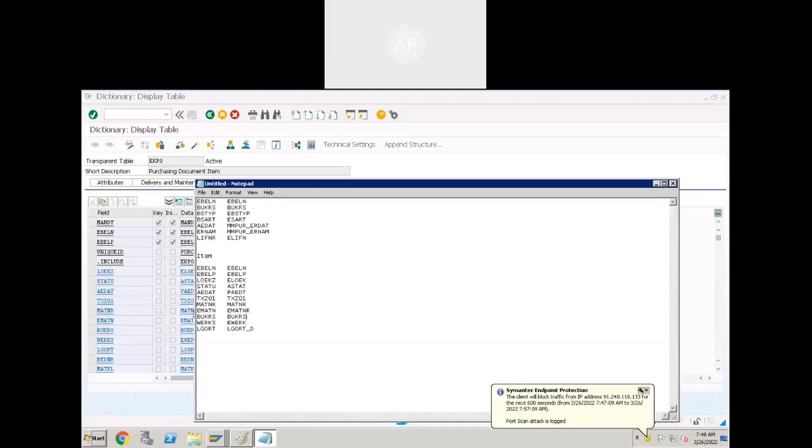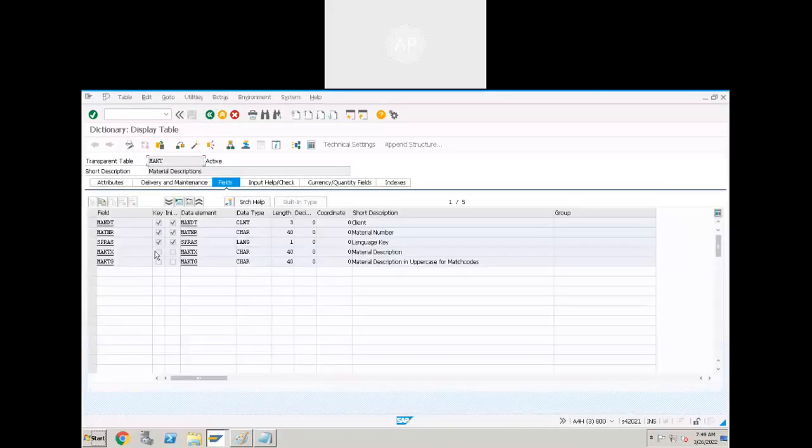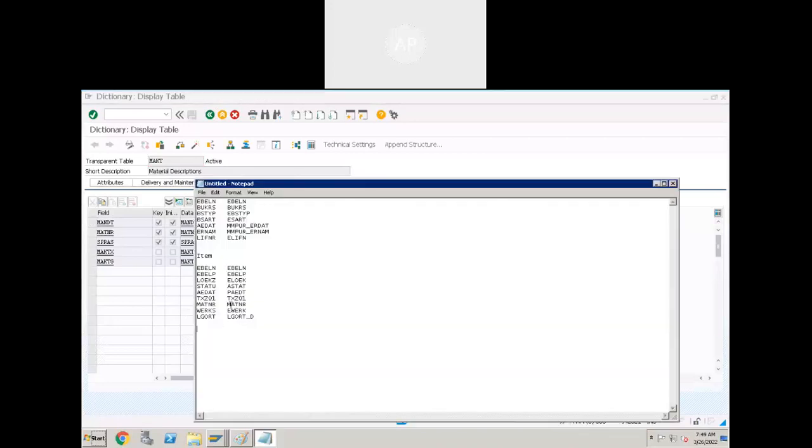So I need this data from my item level table and MAKT from the text table. I need material and material text.